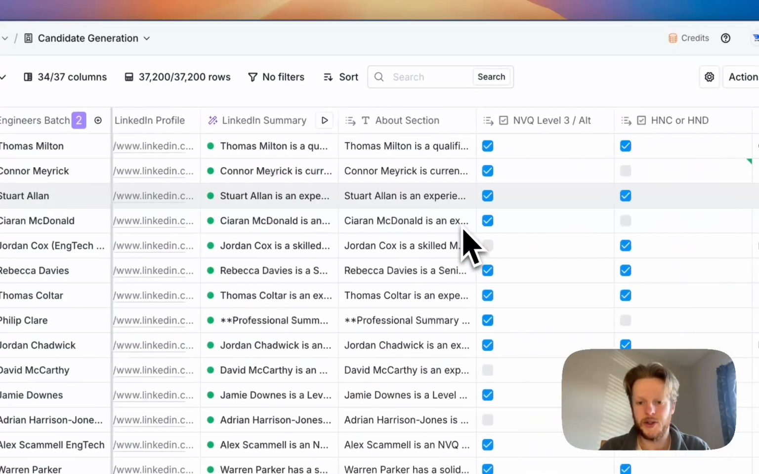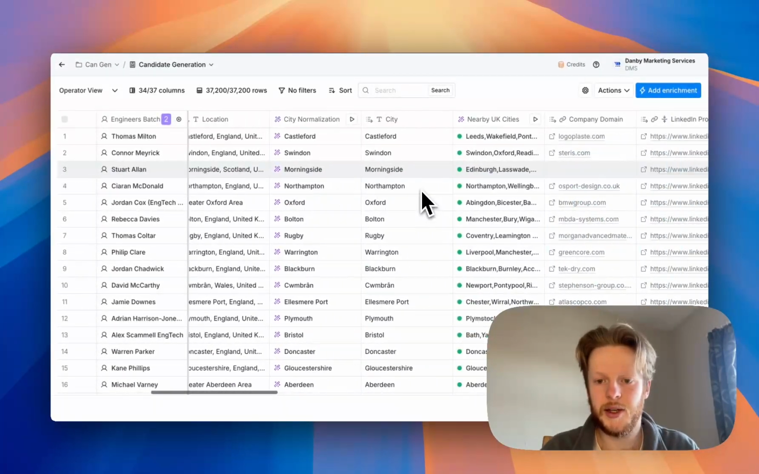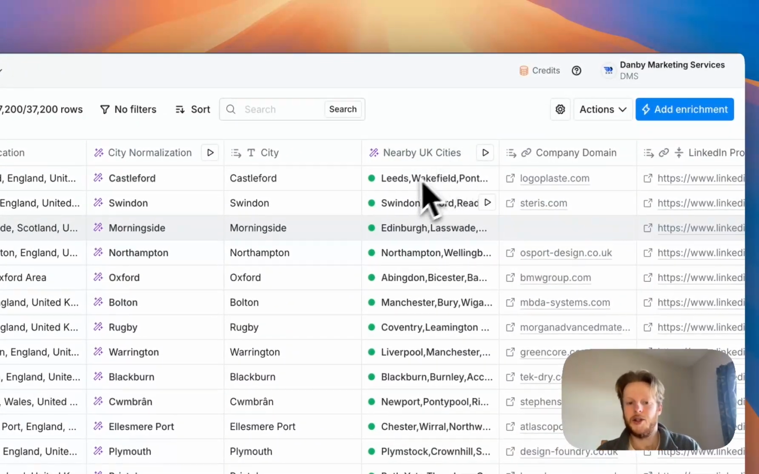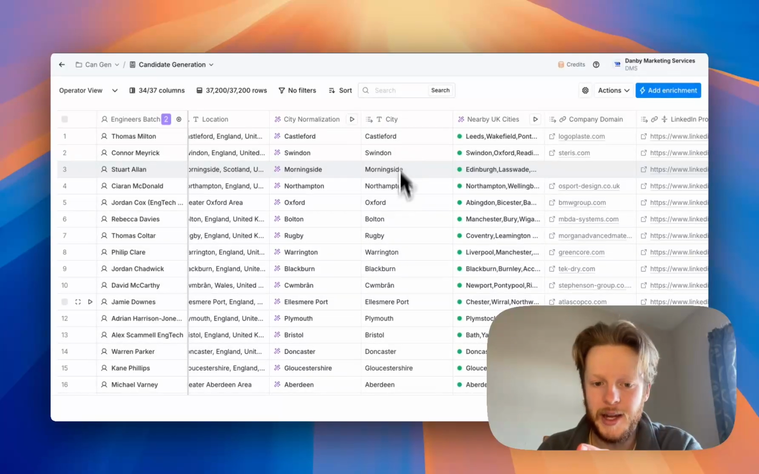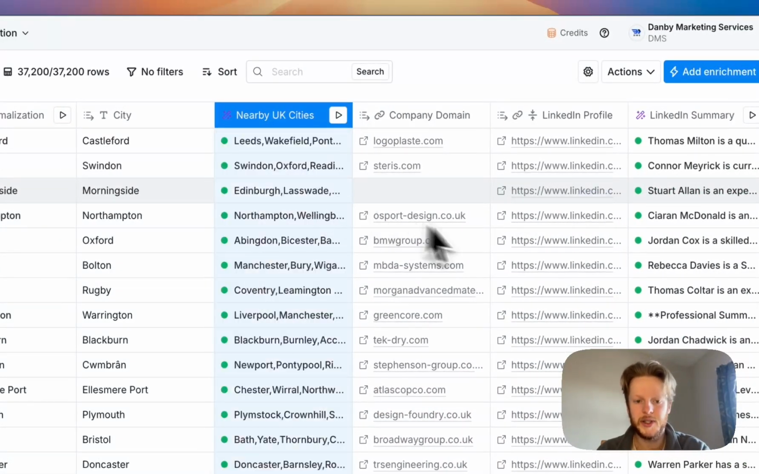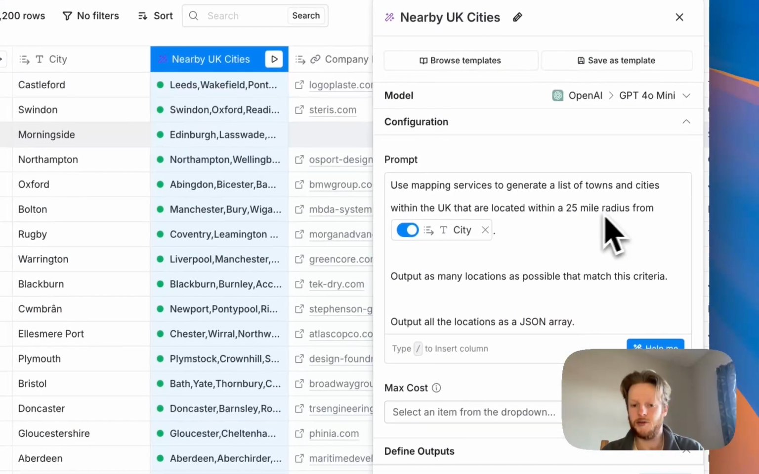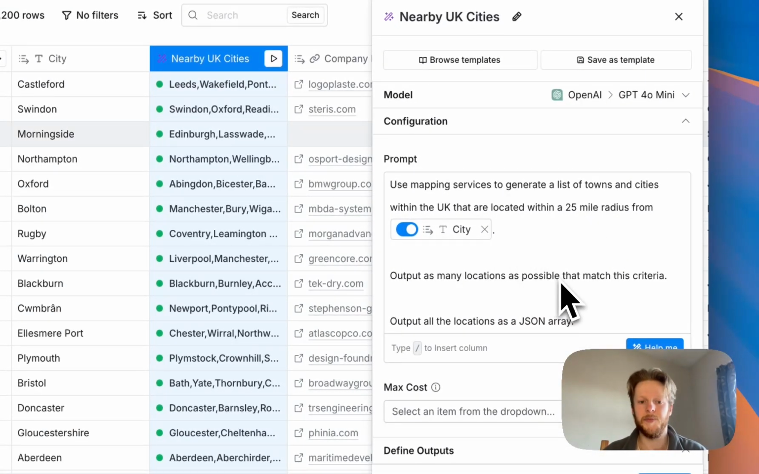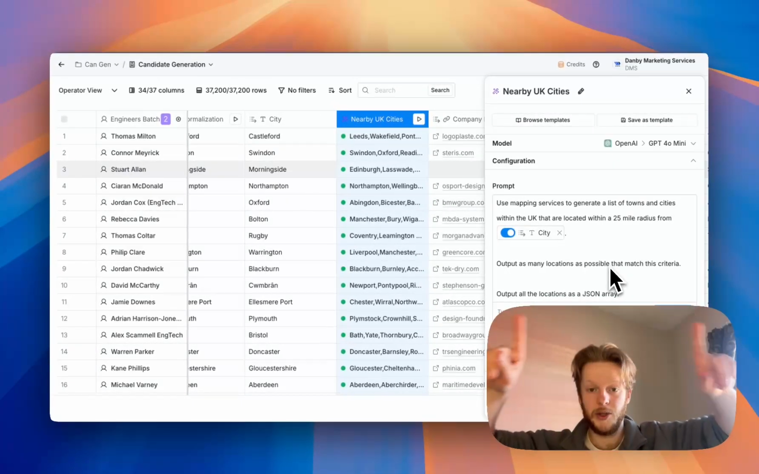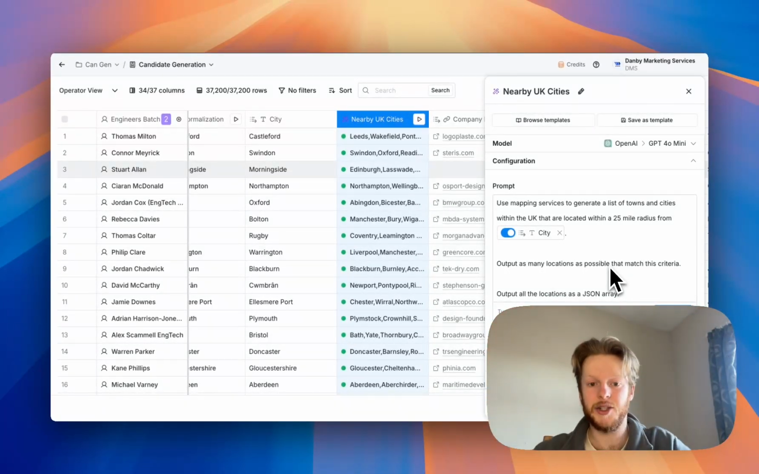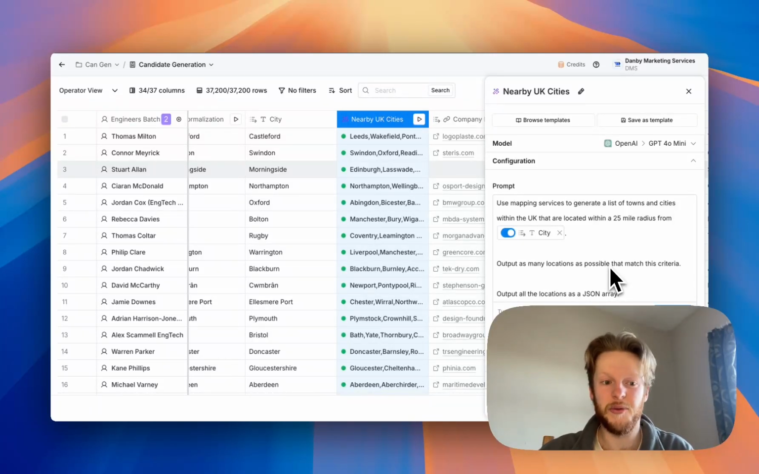Now, you might have noticed at the start, we had this enrichment that said nearby UK cities. What we've done is take the location of the engineer and generate a load of different towns and cities within a 25-mile radius from the location of the engineer. So we're using AI to create a radius around the engineer, so that if a vacancy comes up within 25 miles of the engineer, or maybe half an hour driving time, we'll also be able to create that as a match.